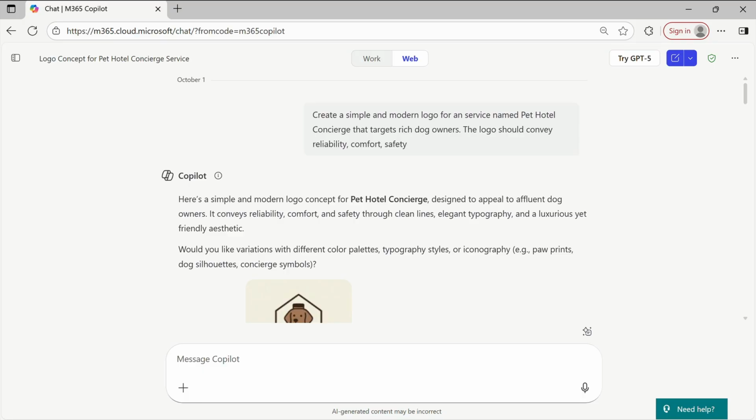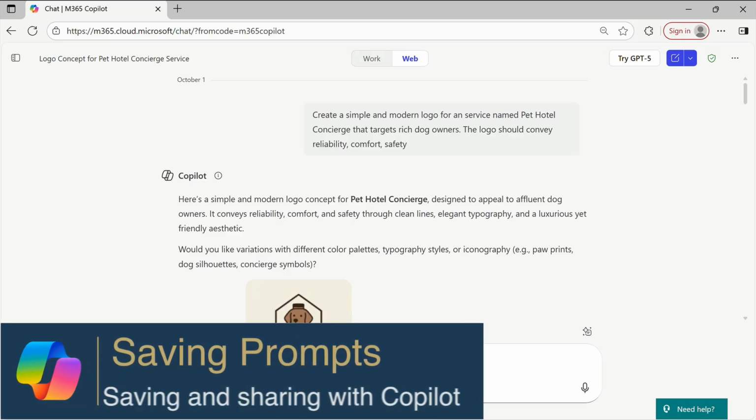This time we're going to look at Microsoft Copilot chat, and I'm going to show you how to save the prompts you write to the prompt gallery and how you can share that prompt with your team. First, let's look at how you save prompts.